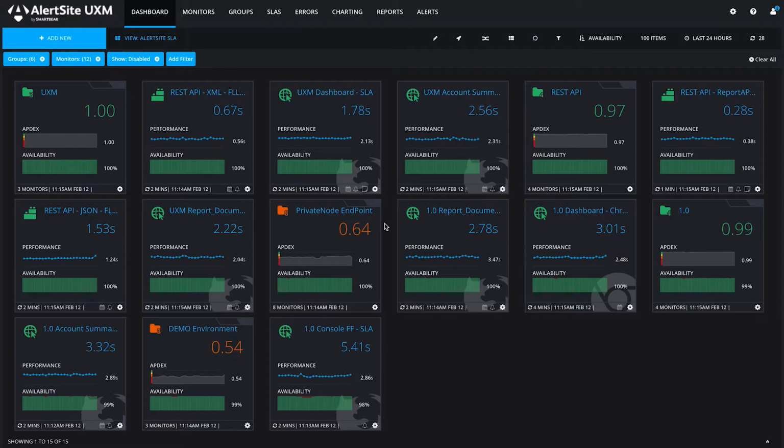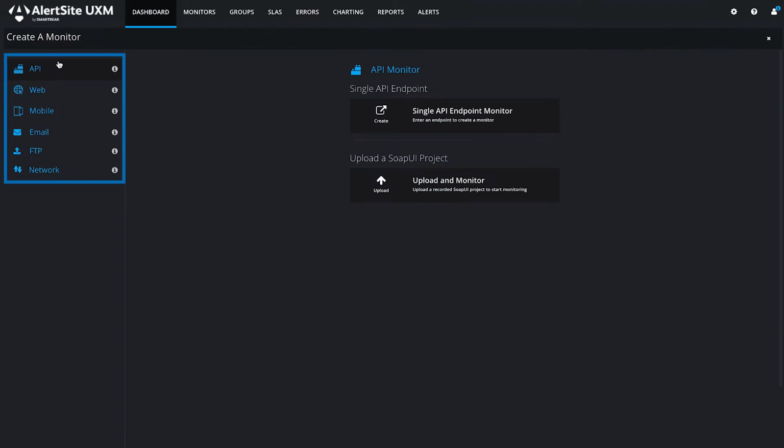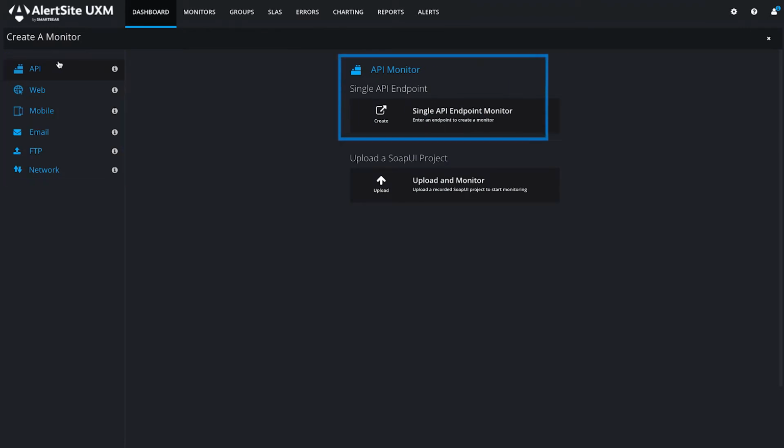Okay, so we're going to start from the AlertSite dashboard. And what you see here are existing monitors that we've already created, depicted as tiles on the screen. So we click Add New and Monitor, and now you'll see we have a variety of monitor types that can be created. We're looking at APIs right now, and specifically the single endpoint API version.